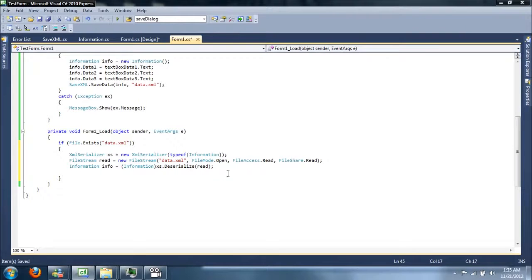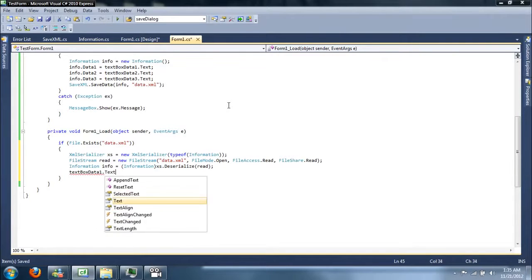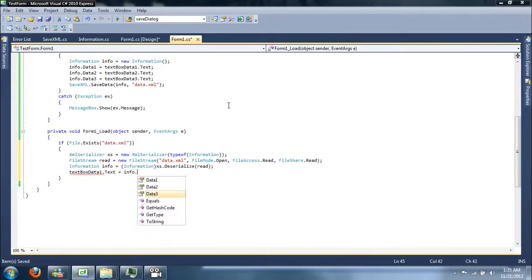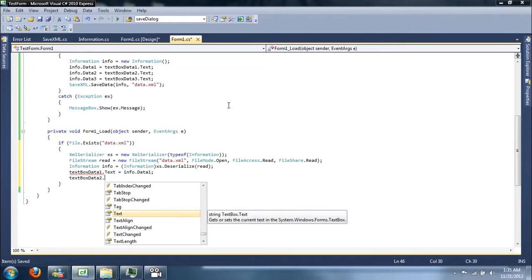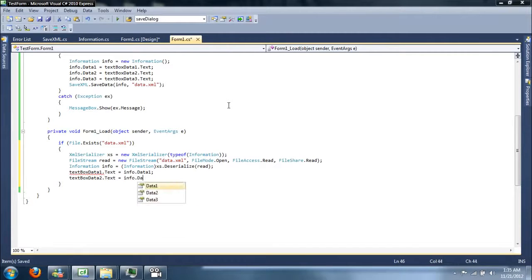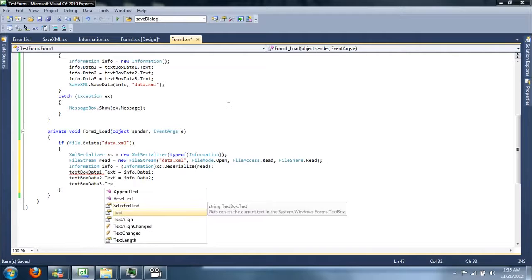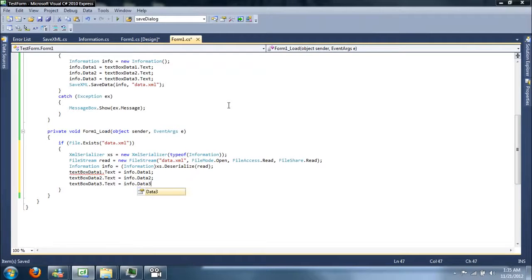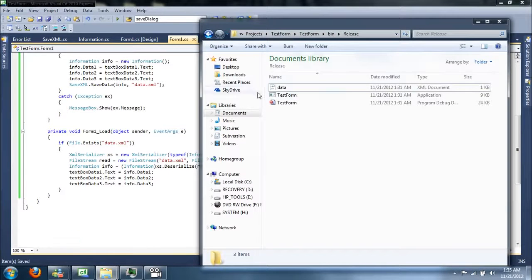So what we're going to do here is the reverse of what we did before. TextBox data one dot text equals info dot data one. TextBox two dot text equals info dot data two. TextBox data three dot text equals info dot data three. Okay. Now, does our file exist? Yes, our file still exists.